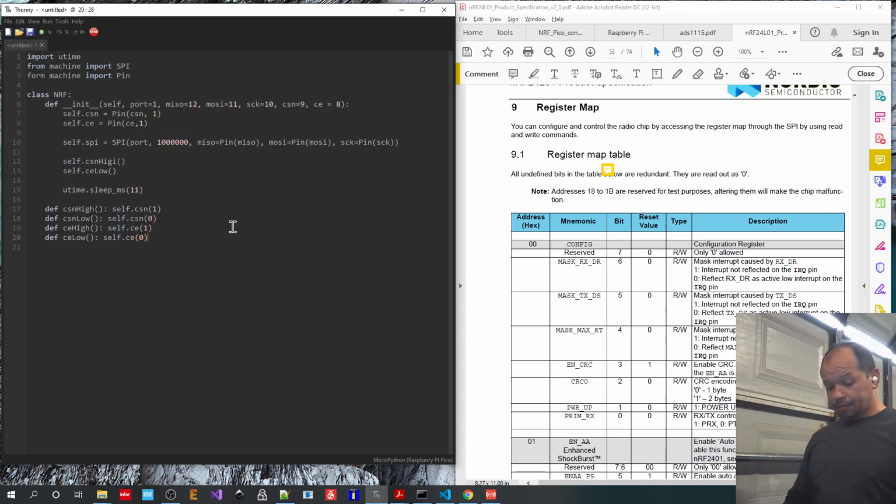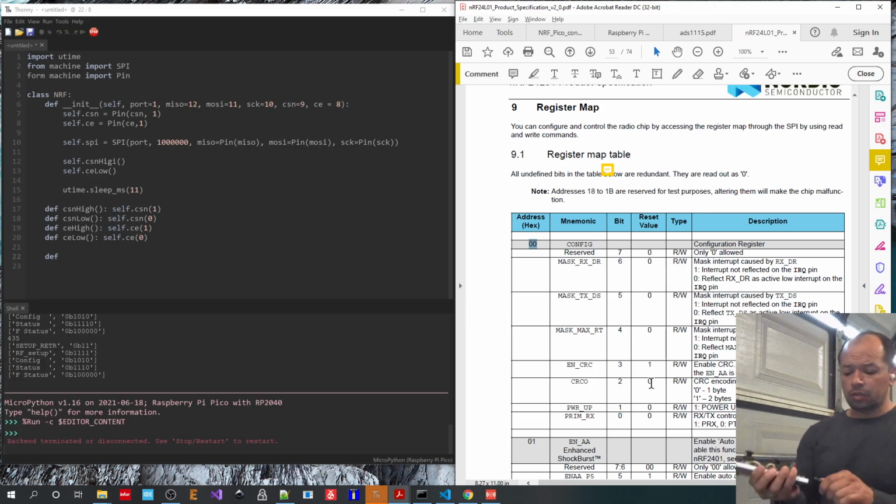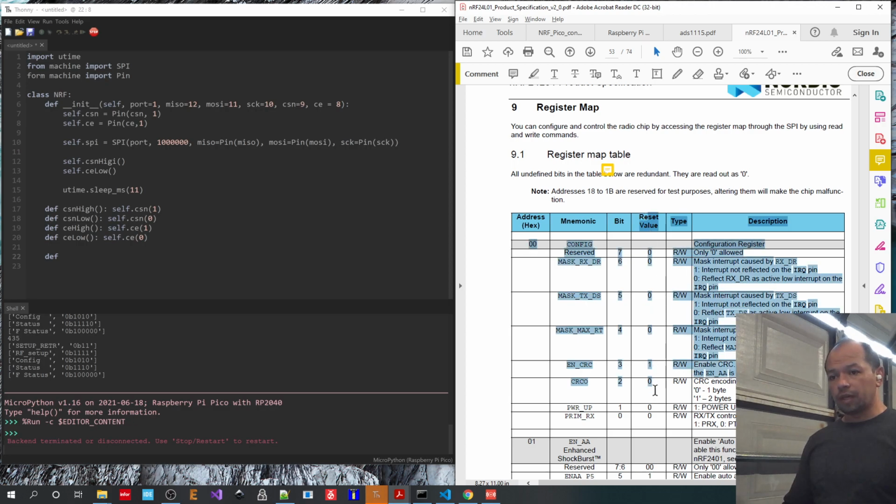Now let's see if we can read the configuration, the address 0. So it should give us 00. Disconnect my unit. Reconnect it, make sure everything's clear. So we should get 0001 for configuration 0. That's the default value. So this is the reset values.